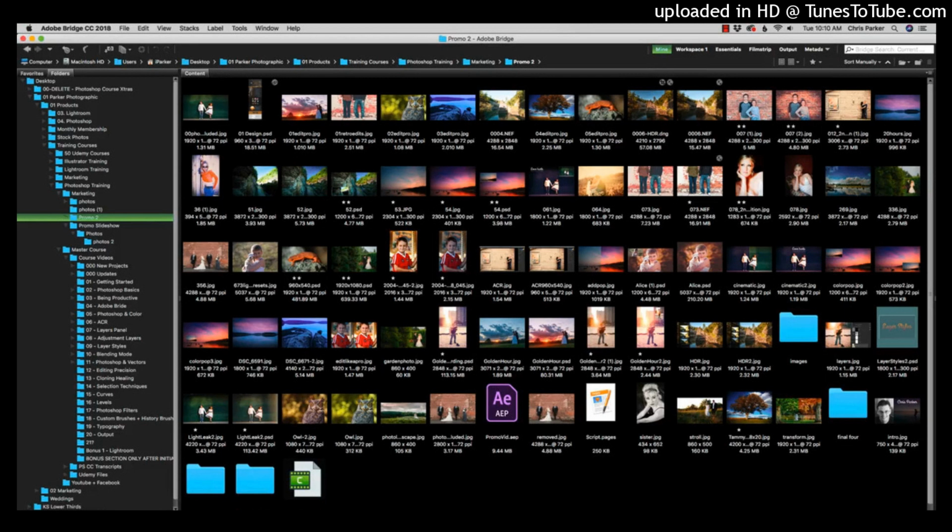Alright, let's go ahead and select some photos, and we're going to go into review mode. And as you can see, we do have some shortcuts in Adobe Bridge as well. So this one would be Command or Control and the letter B. And that's going to take you directly to the review mode.